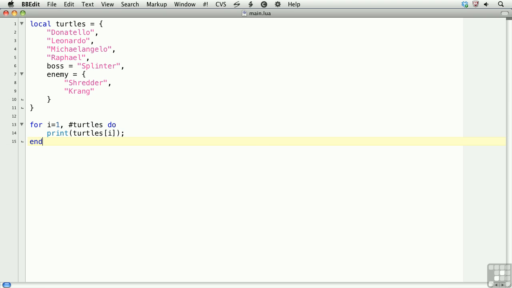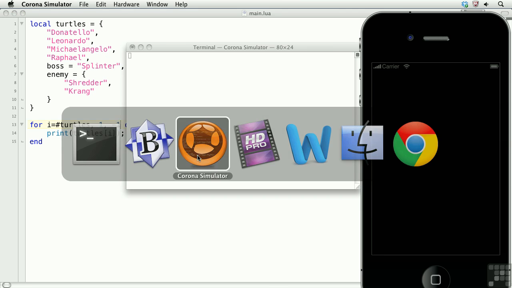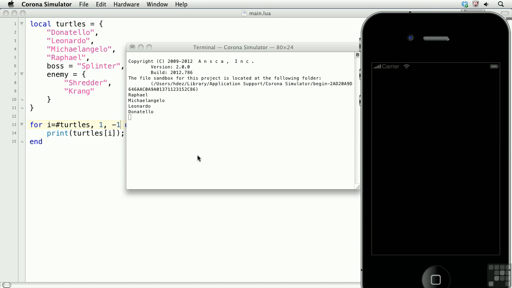Okay, now we can go in reverse order, and to do that, we'll simply swap out turtles for 1 and 1 for turtles. Then, and this is really important, we'll add a third argument, -1. So now we'll go in reverse order. Notice that in both of the cases, we haven't included the two associative indexes.